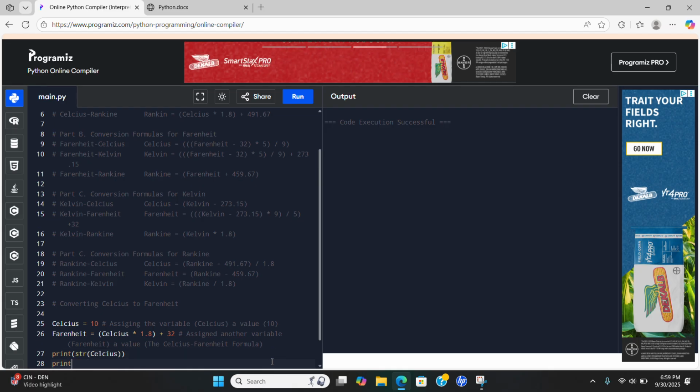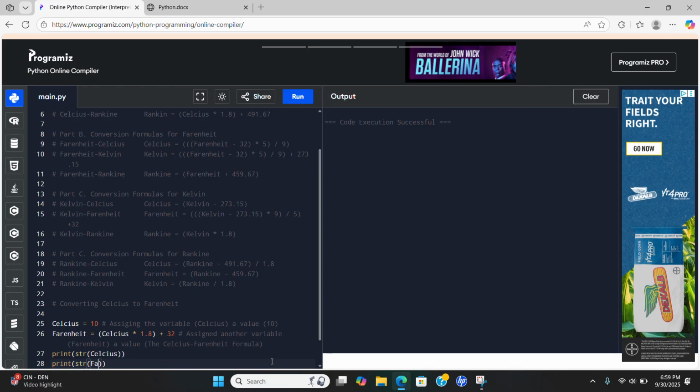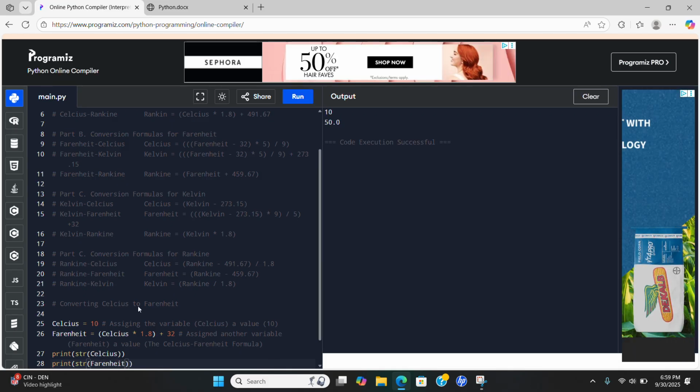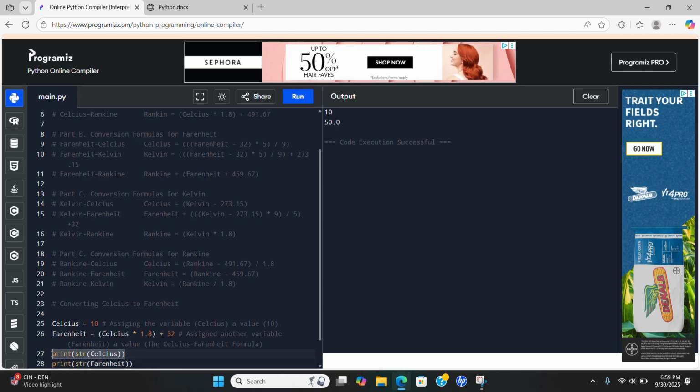I'm going to explain what this does in a minute. So the first one prints Celsius, and the Celsius is 10, obviously, and the second one prints the same value in Fahrenheit. Now, you don't have to have both. You could put Fahrenheit first and Celsius second, but for now, I'm going to delete the Celsius, and we're only going to have Fahrenheit.